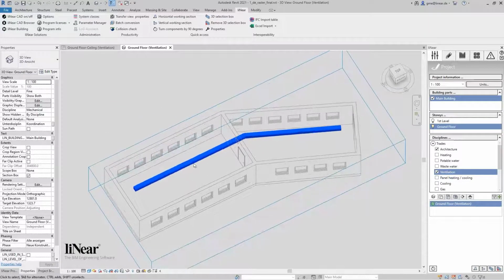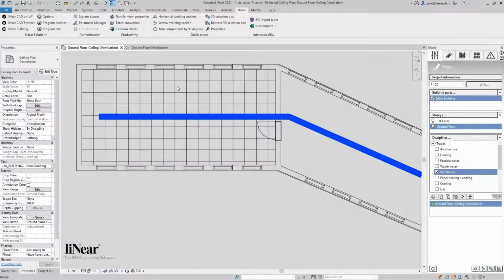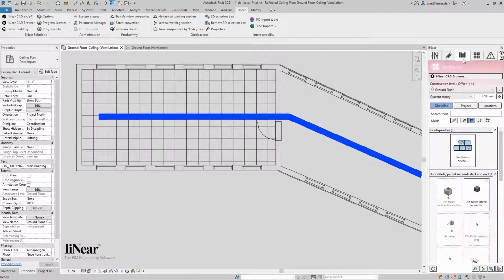An ideal example to demonstrate this command is the placement of air outlets. I first want to place 6 air outlets in the rectangular room within a given ceiling grid. To do this, I switch to a ceiling plan in which the ceiling grid is already displayed. In the area of the libraries, you can then set the placement mode. Besides the single placement and the replace modes, you will also find the Place on Grid mode here.